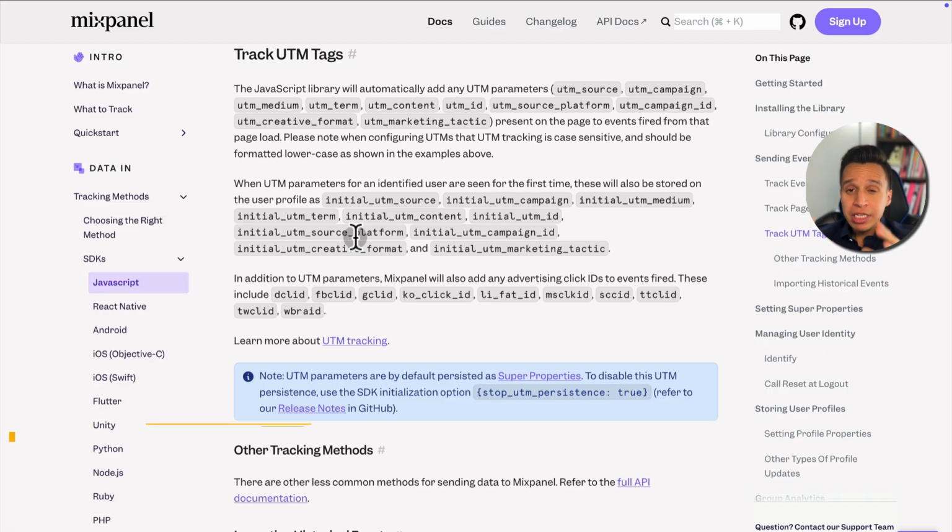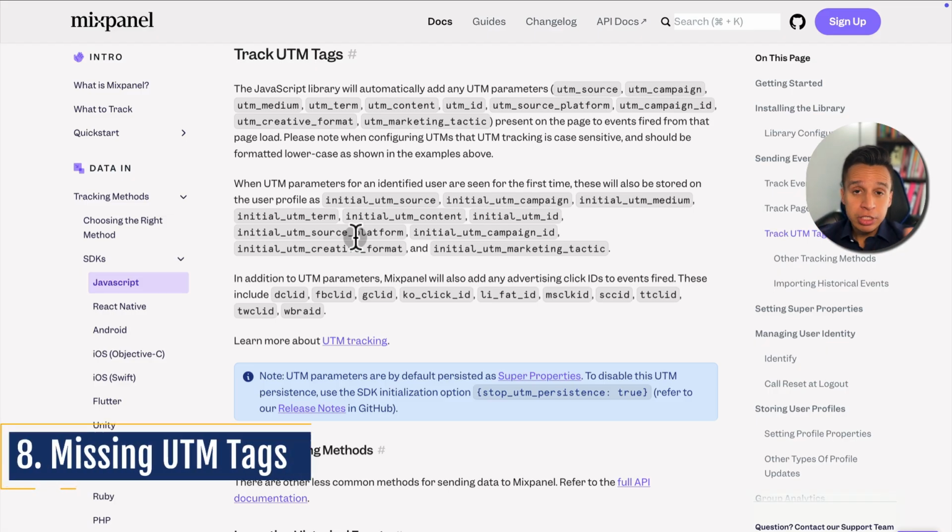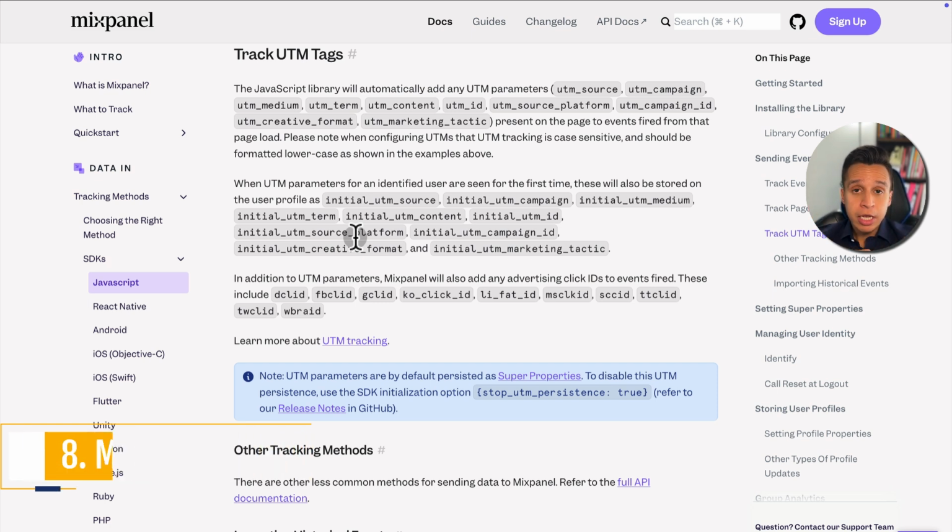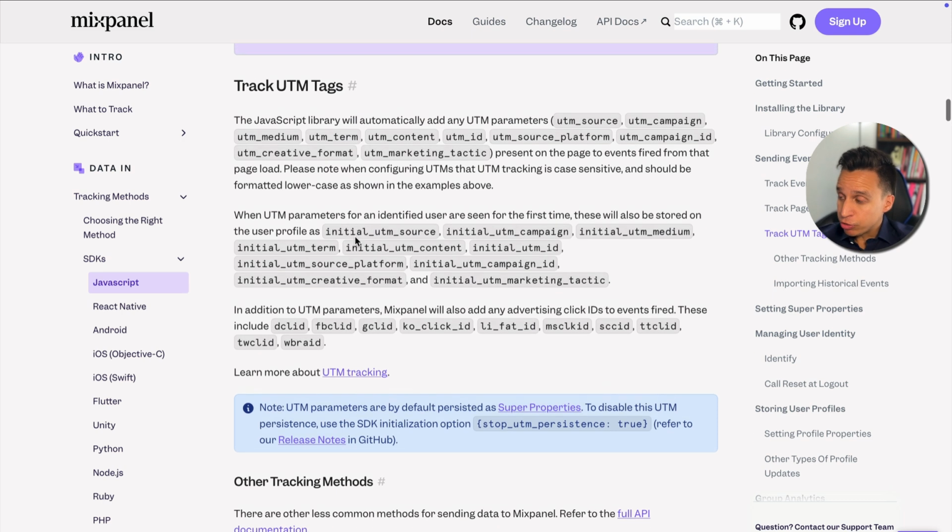Number 8, UTM tags are not being captured. Now, UTM tags are very helpful for marketing attribution. You may have seen them. This is like UTM source, UTM medium, UTM campaign, and so forth. Now, Mixpanel with the JavaScript SDK will automatically collect this for you. If we actually open the documentation here, we can see that actually Mixpanel is tracking a lot of UTM tags.